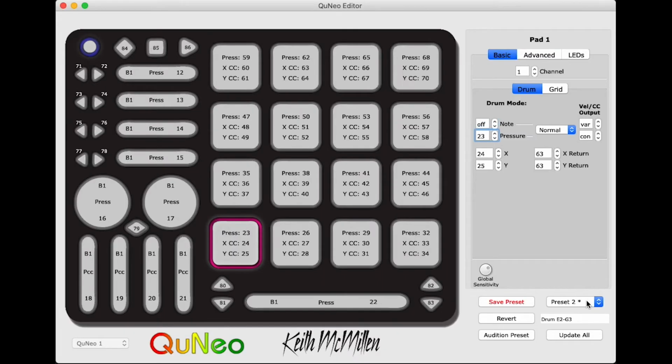I think we should control an auto filter. Now you can see that it's off over here. If we go to pressure, we can see we have pressure 23, and then 24 and 25 are X and Y. That seems good to me. I think we can move on to the next pad.